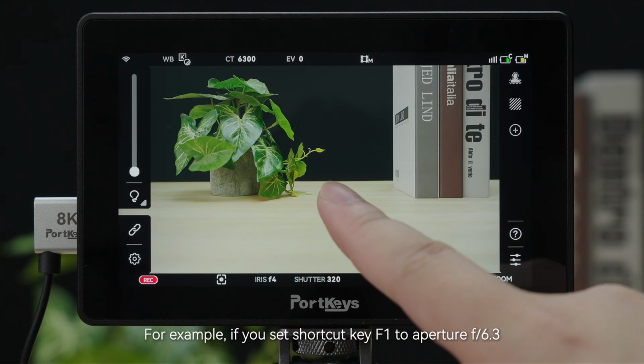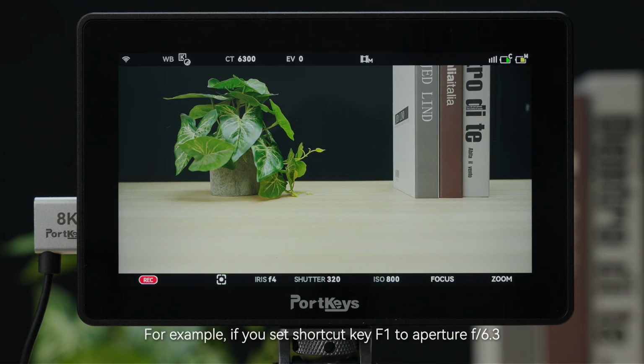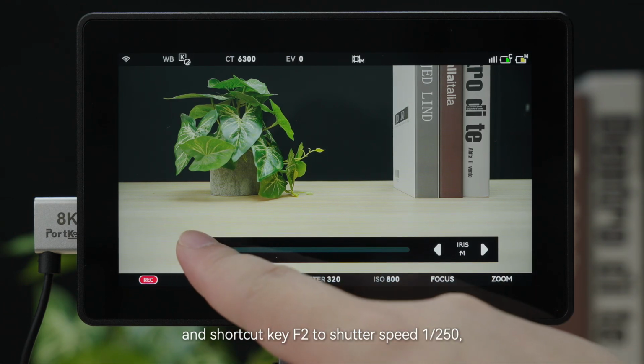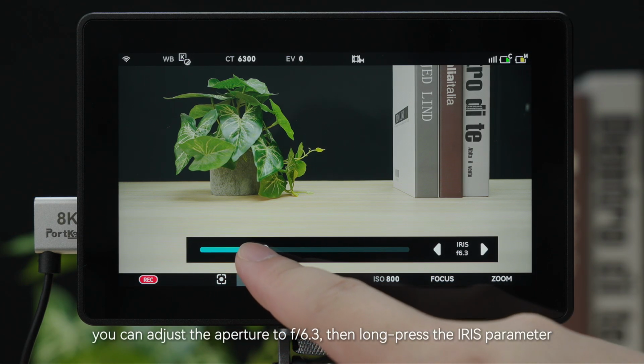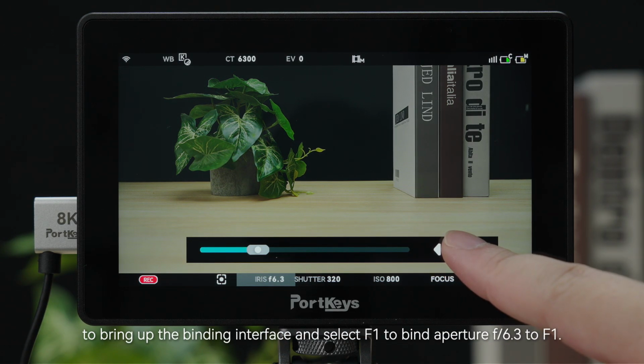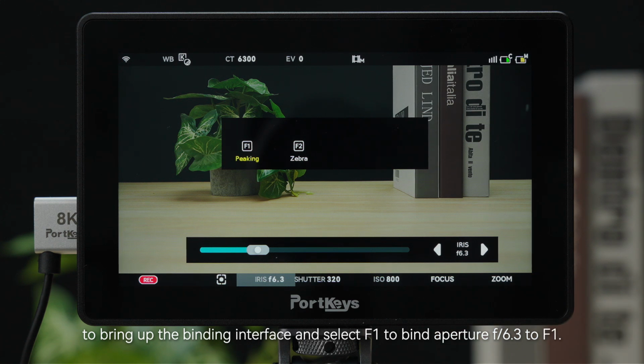For example, if you set shortcut key F1 to aperture f6.3 and shortcut key F2 to shutter speed at 1/250, you can adjust the aperture to f6.3, then long press the iris parameter to bring up the binding interface and select F1 to bind aperture f6.3 to F1.